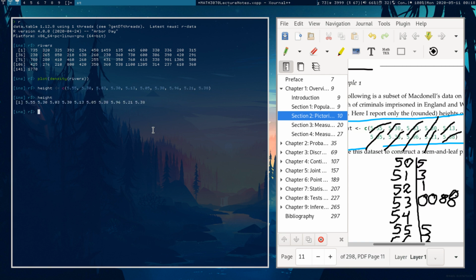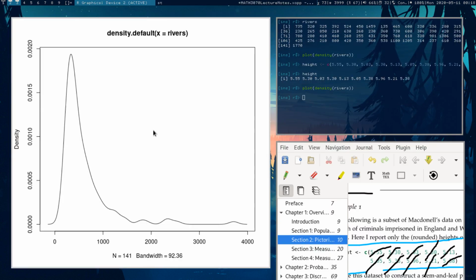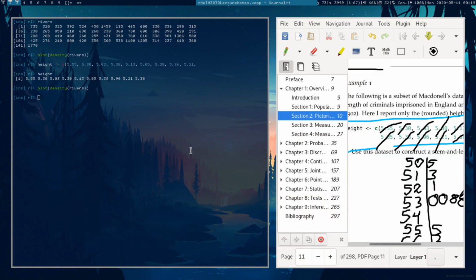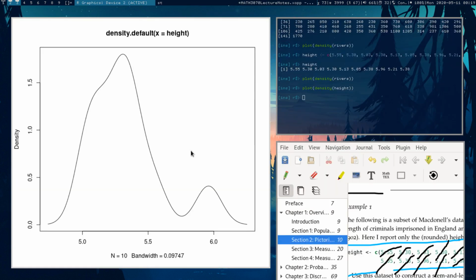And I'm just going to create a density plot for this data set. That's not it. It's still rivers. Oh, because I typed in rivers. Silly me. Okay, so what I want instead is height. There, that's better. And it makes a smooth curve that certainly does resemble the histogram that we drew.